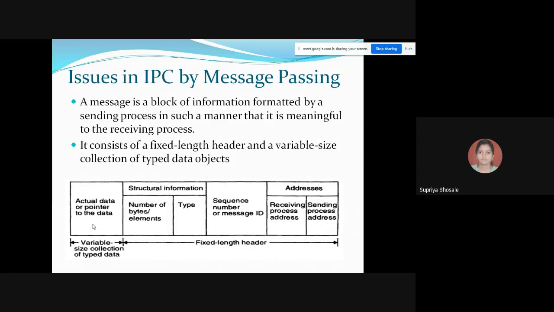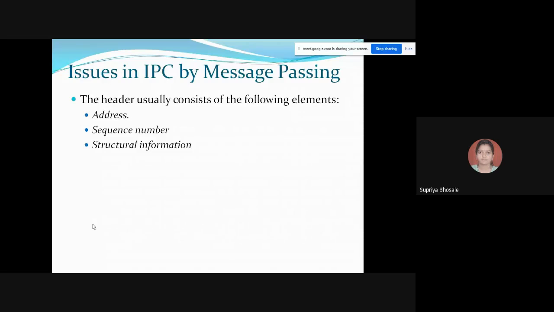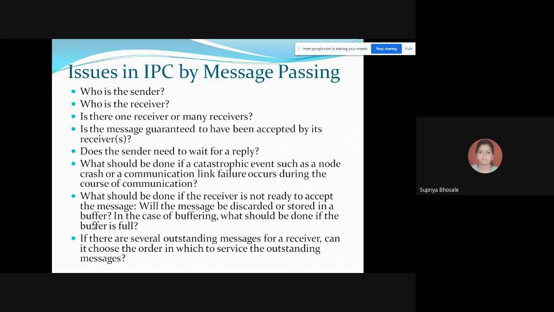Already we have seen the desirable features of good message passing, but here we are going to see the issues. While doing this message passing, what are the different issues that we are facing? These issues are listed over here. Who is the sender, and whether that sender is an authorized person or not. If that person is not authorized, then you should not accept that message. Then again, who is the receiver, and whether that person is also an authorized one; accordingly that message will be sent.